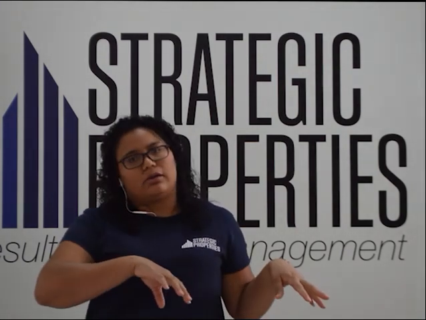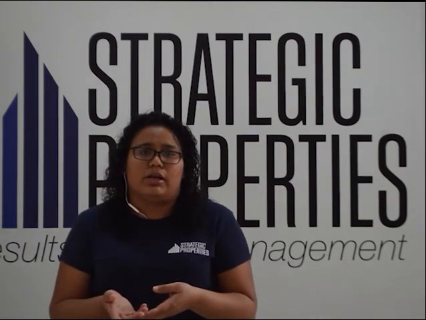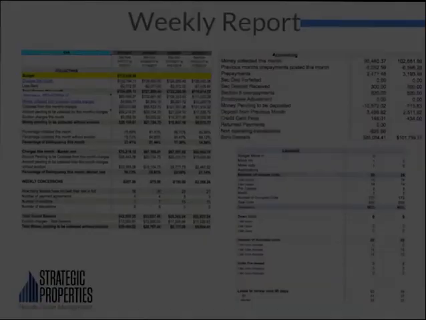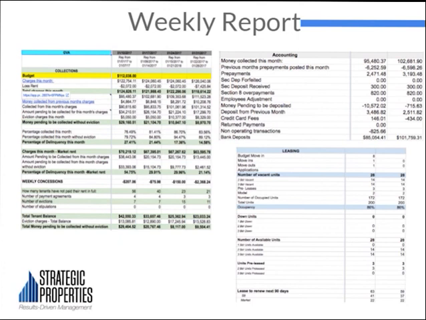On the other hand, we have the reporting part. We have a very strong reporting platform which allows the owner to access any kind of report anytime, so they are fully informed about their investment. This is a model of the weekly report we currently use. It summarizes the property performance in collections, occupancy, and maintenance.